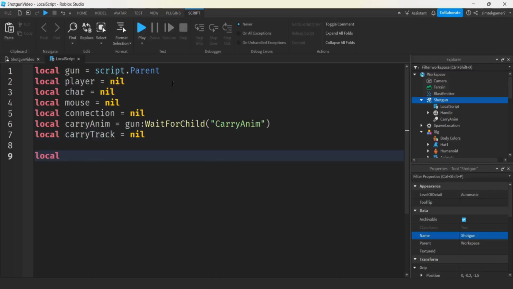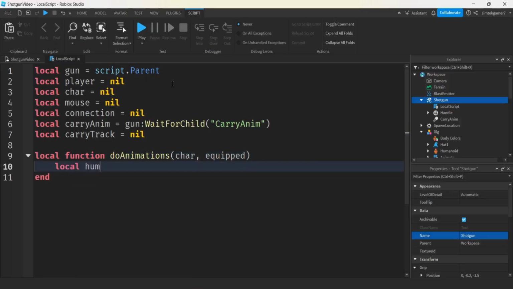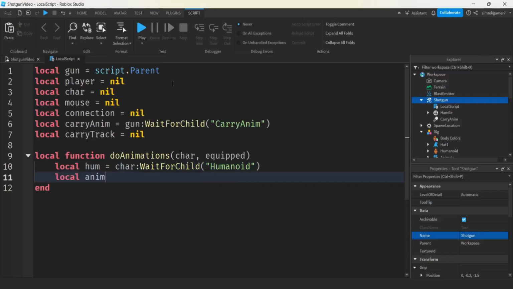So let's make a local function, and I'll call this doAnimations. Do animations, how about that? We're going to send in the character and then a flag whether we are equipped or not. All right, and then I'll get the humanoid from the char, we'll do a WaitForChild, humanoid, and then let's get the animator from the humanoid. Animator equals humanoid WaitForChild animator.